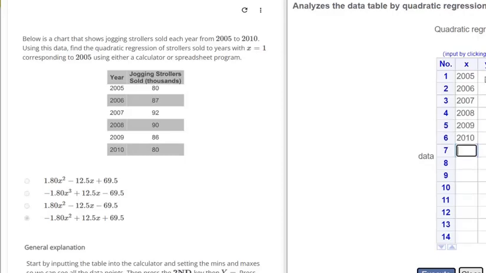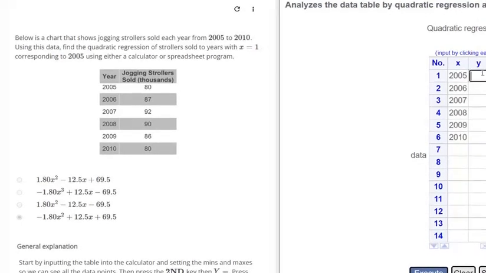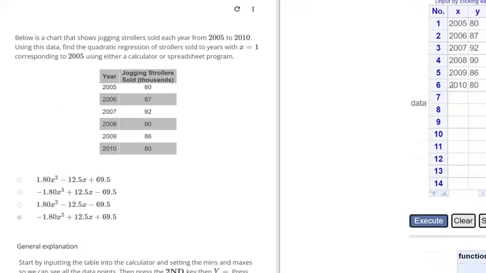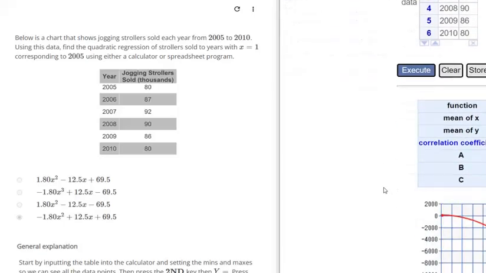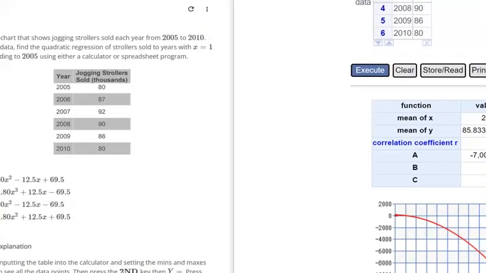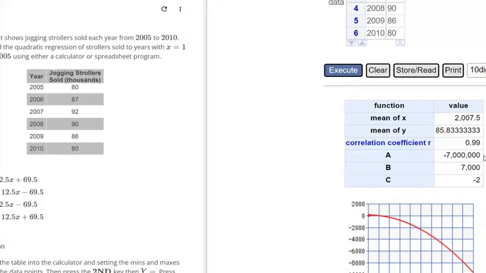Okay, I've got the x variable plugged in. Time is always an independent variable because we can't influence time, unless you can make some sort of theory of relativity argument that I don't know about. And then we got the y variable plugged in. If we hit execute, it gives you the coefficients.